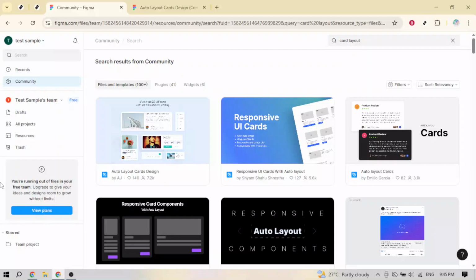In today's video, I'm going to teach you how to create a card layout in Figma. A card layout is a versatile building block used in dashboards, product lists, and marketing pages. We'll keep things simple and efficient by starting from a ready-made community template, then tailoring it to your needs so you can move fast while learning solid design habits.